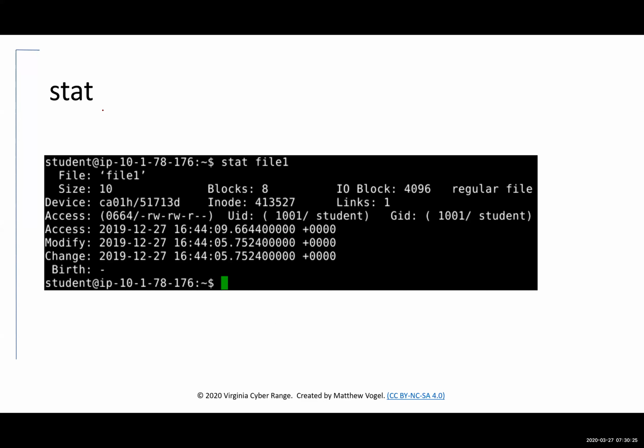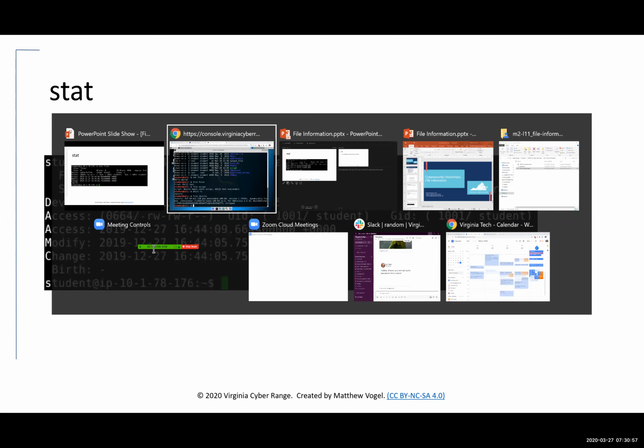So if I say stat file1, and stat is short for, I guess, statistics, I get the name of the file, file1, the size of the file, the number of blocks. This has to do with how much space is stored on the hard drive. I get the inode number, the number of links, and all this access data. So this gives me lots of additional data about the file that I don't get with just ls -l.